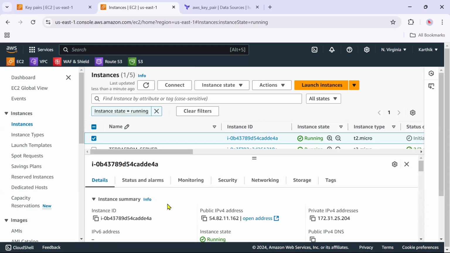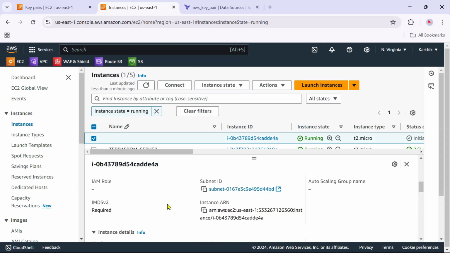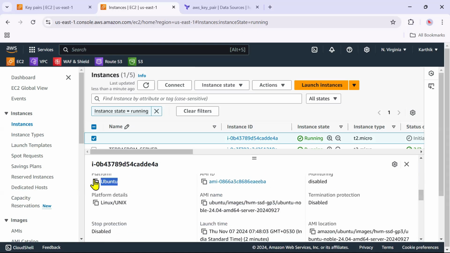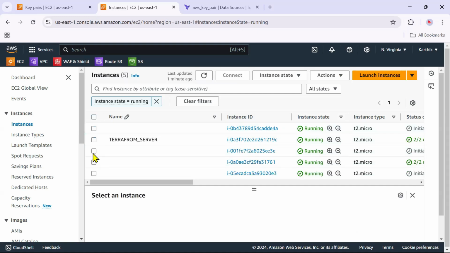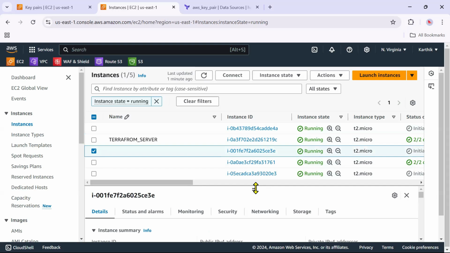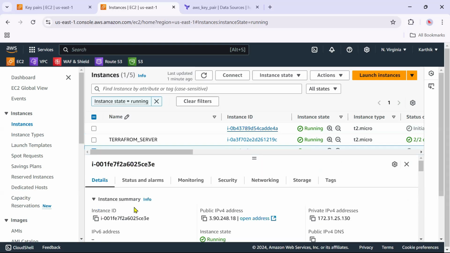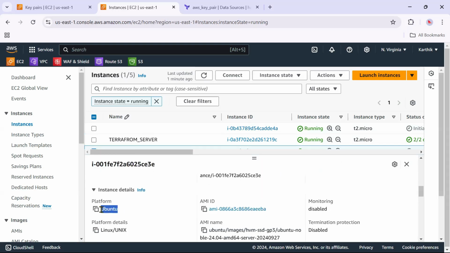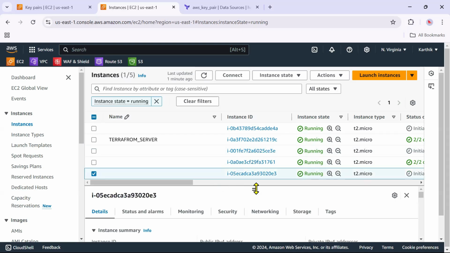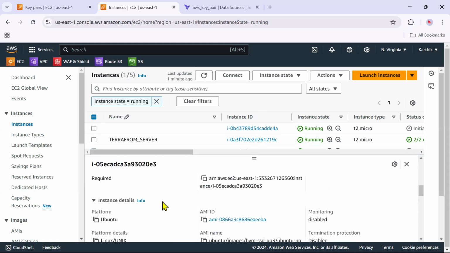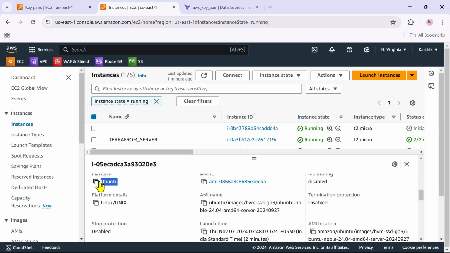But if you see here, it is using Ubuntu machine. Okay, fine. I'm coming back to this EC2 machine. And even for this one, again, it is using Ubuntu machine, Ubuntu AMI ID. And even if I look at this one, again, it is using Ubuntu machine.